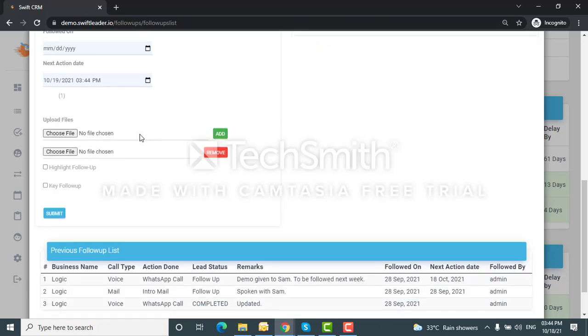Also, you can add multiple images, PDFs, or whatever documents you want. This feature will be helpful to sales and support people who are outside. Even if they are updating, if they want to add any documents over here, they are able to do it.